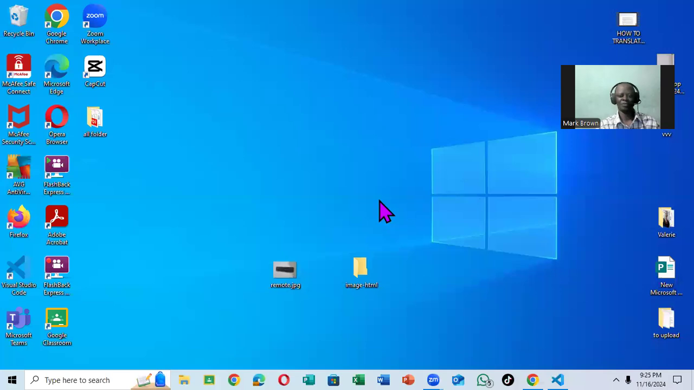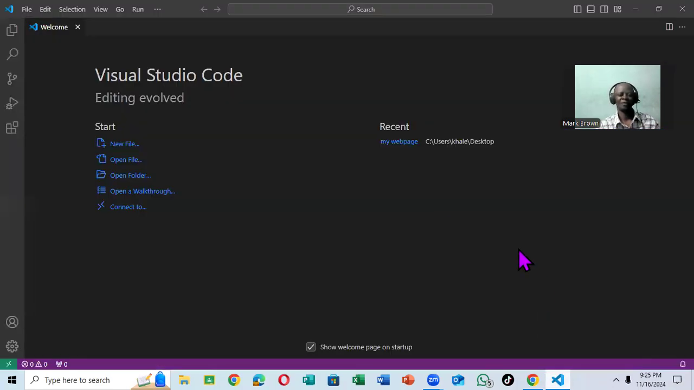Yes, I'm going to be guiding you through this step by step. Very important, right? As you can see, we have our desktop. If you notice, this is the folder that we actually created, image slash HTML. Notice this is the folder that we're going to be using. We're going to be using Visual Studio Code to do that, but I already opened it. I'm going to come right here and click to open it.